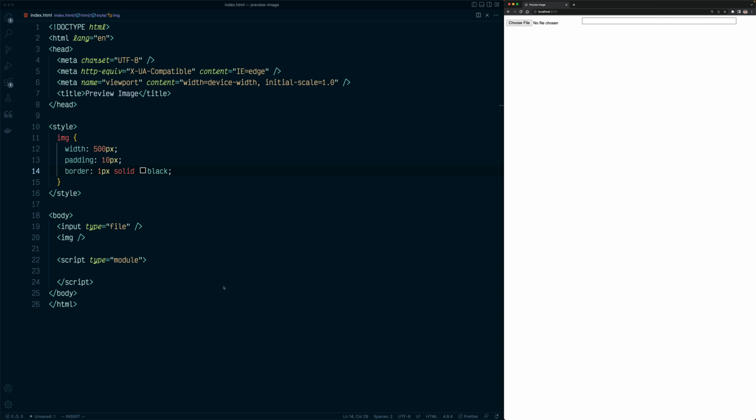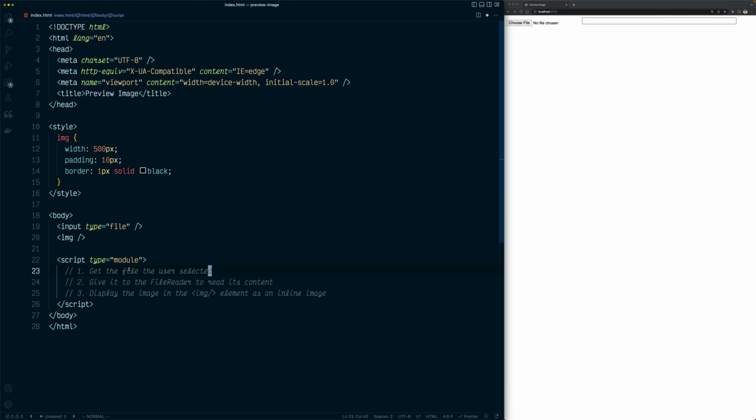So to display the preview image, we have to do three things. First, we need to get the file the user selected, and then give that file to the file reader to read it, and then display the results in the image element.